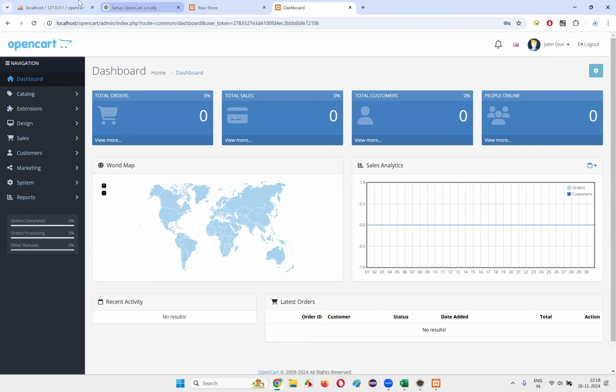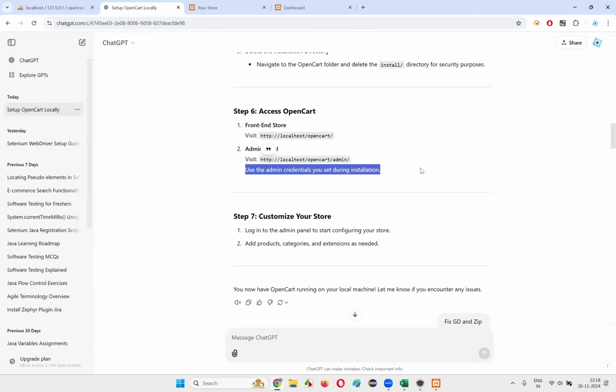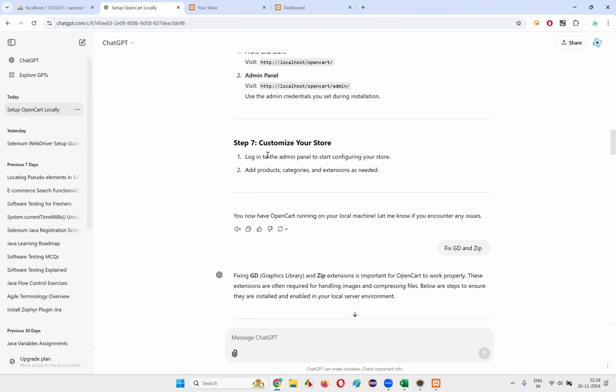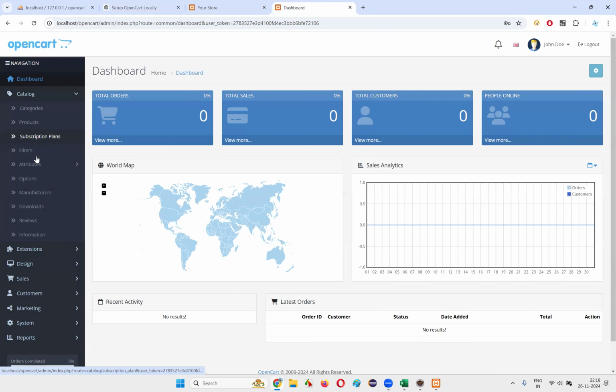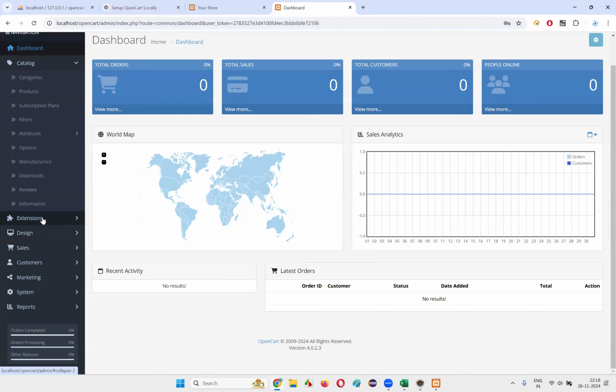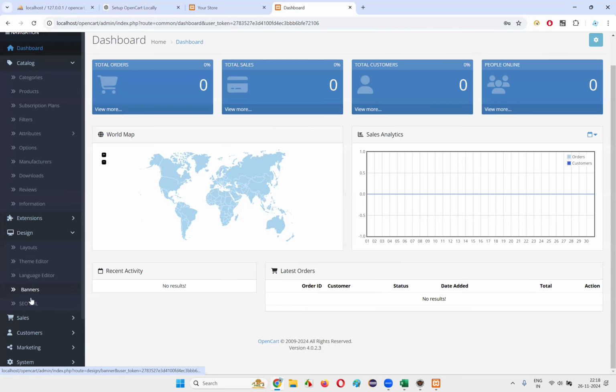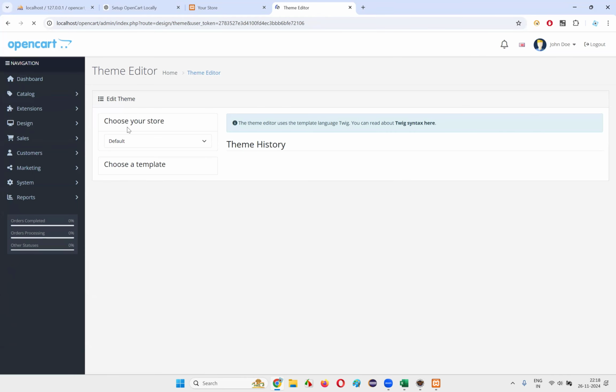So this is the backend part of the application. We got the front end part of the application and the backend part of the application. Now customize your store. Log into the admin panel to start configuring your store. If you want to change anything here, like for example, if you want to change everything, you can change, guys. Okay, design, banners, theme editor. Let's go to theme editor and see.